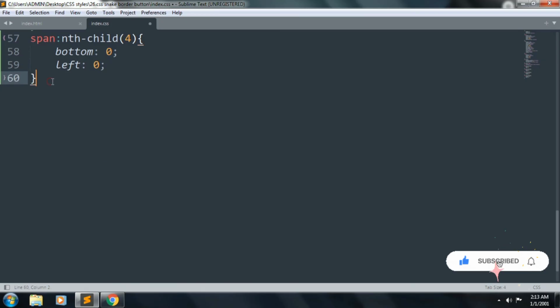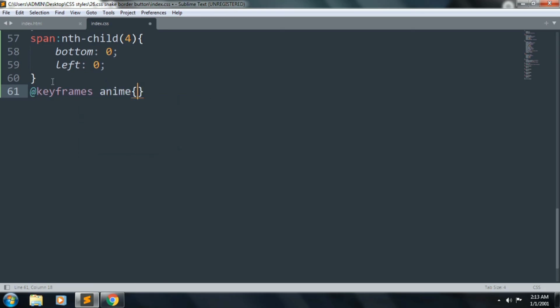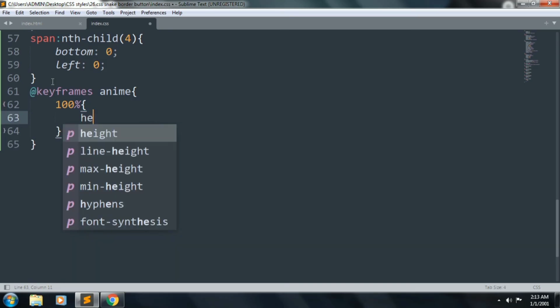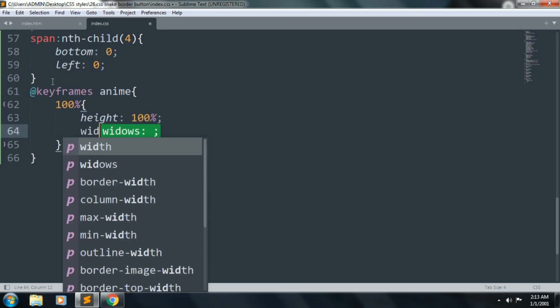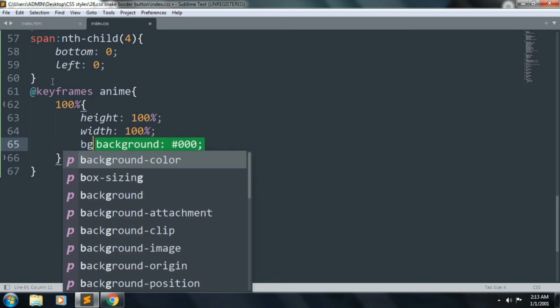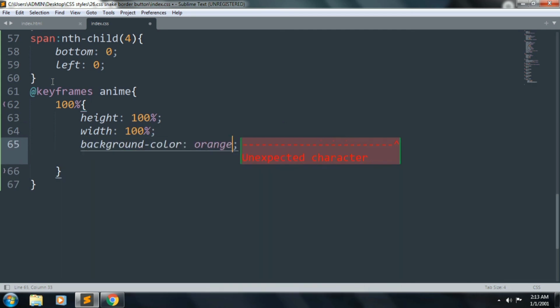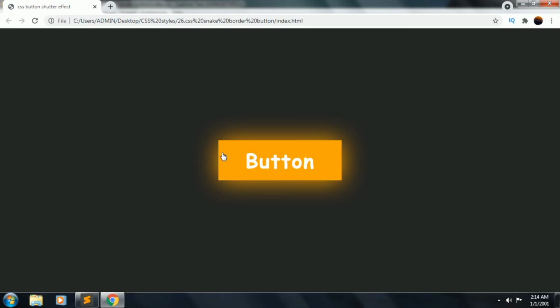Let's create our animation. Keyframes and animation name anim. Inside this, 100%, height 100%, and we want width 100%, and background color that is orange. Save the file, refresh, the shutter effect is working.